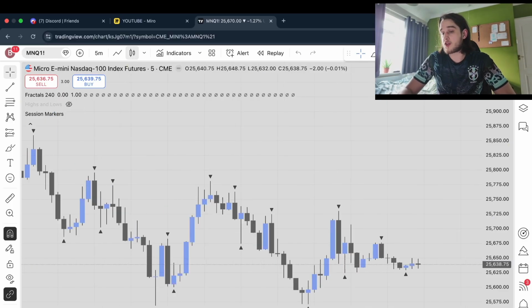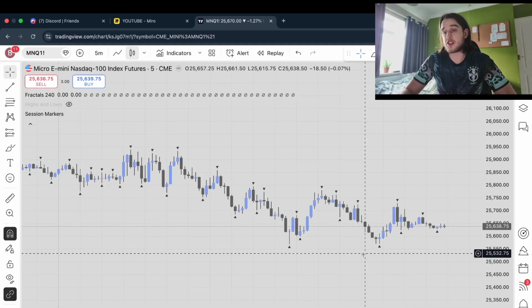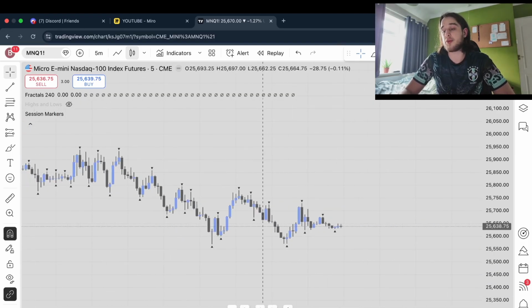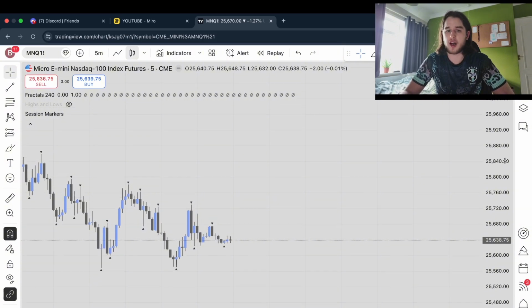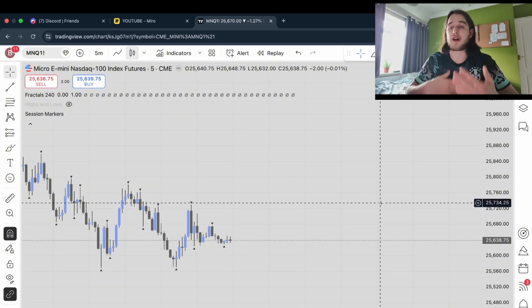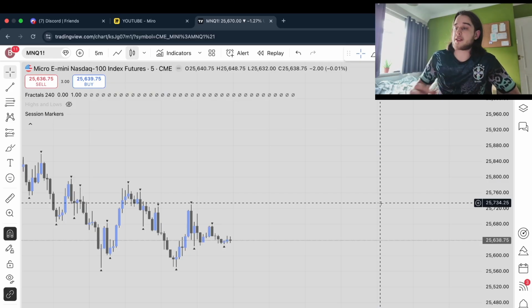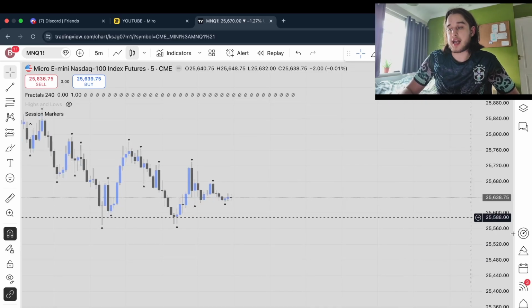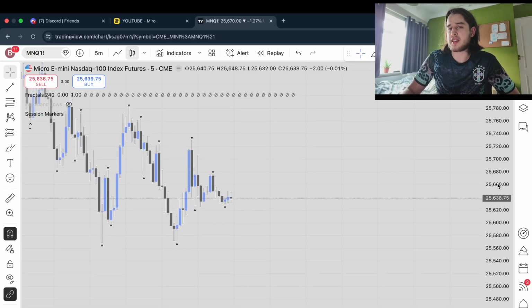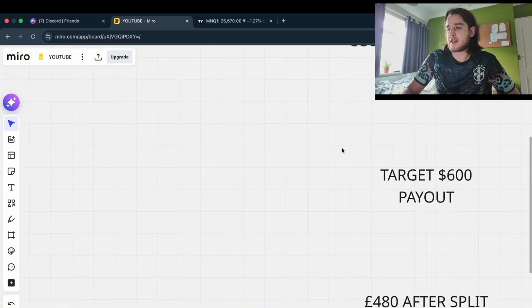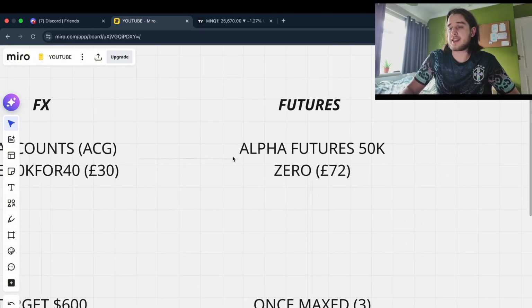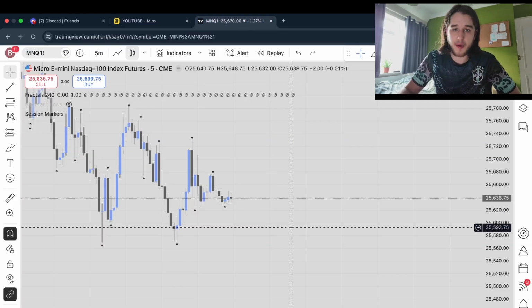But I know in some countries, Alpha Futures and futures just in general are not available. So that's why we're also going to be covering Forex, and Forex accounts are also a lot cheaper. You can get a £30 10K account to get you started. However, the minimum investment on a futures account is, I believe, 70 something dollars for an ATG. Yeah, £72 for an Alpha Futures 50k zero account. So keep that in mind.